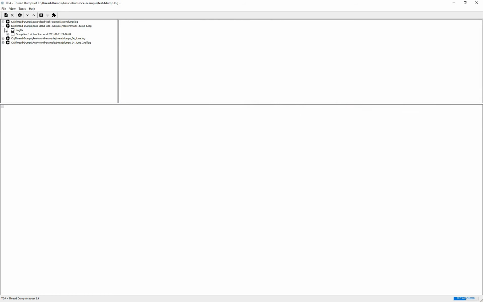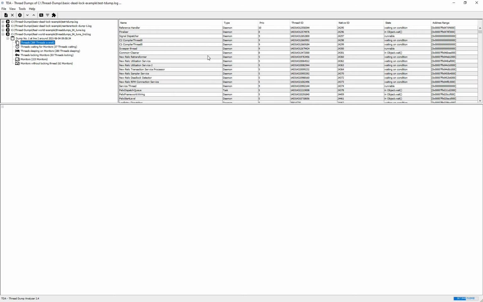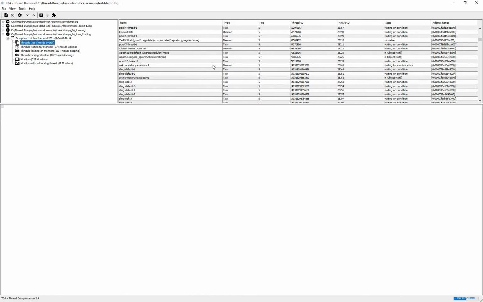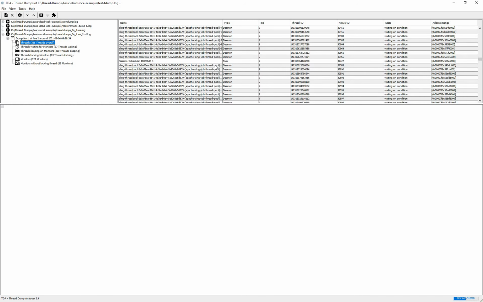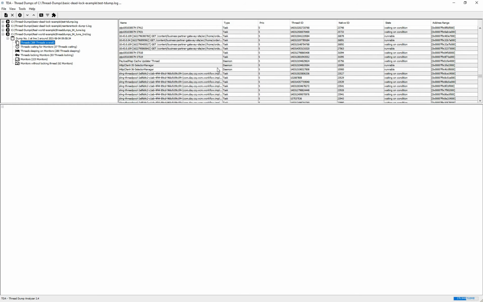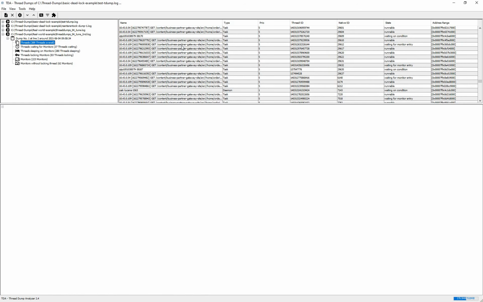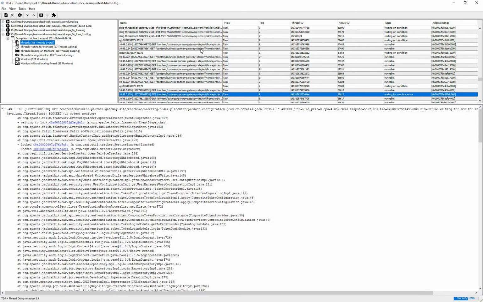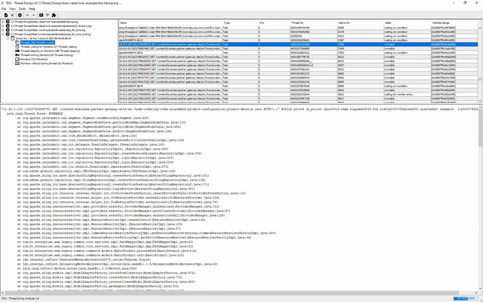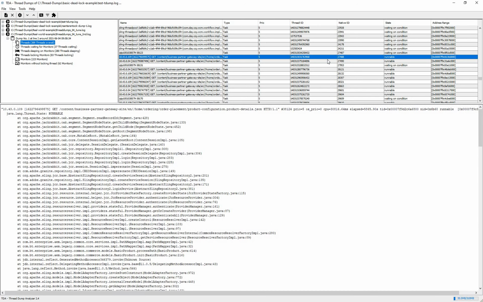Okay, so let's see what is inside this file. Here also it will be pretty much the same. Waiting on condition, and what threads are waiting for monitor entry. These are all fine here. Here we also see this is blocked. But our point of interest is the one in runnable state. Here you can see this is also runnable state. So let's see what is happening in this case.